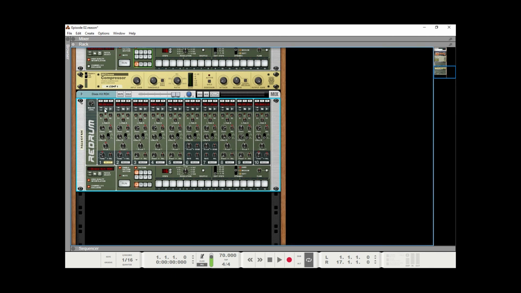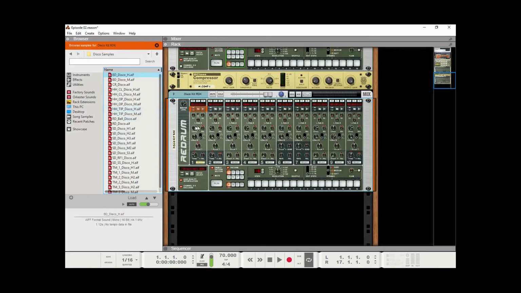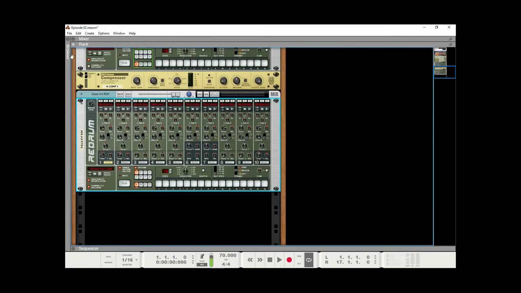Next, this is the loading area for loading in a sample. If you hit this, your browser will open and you can select the part of the kit you'd really want here. And usually you want to keep something kick oriented in there. I'm going to close the browser though. We're just going to stay with what we have in here.